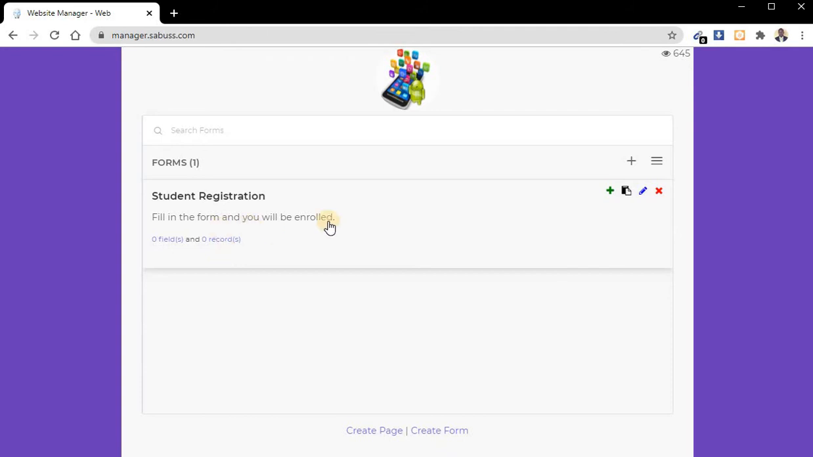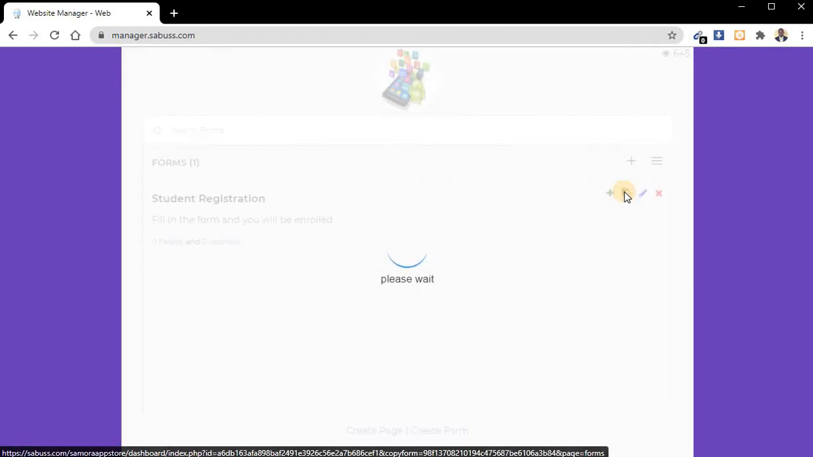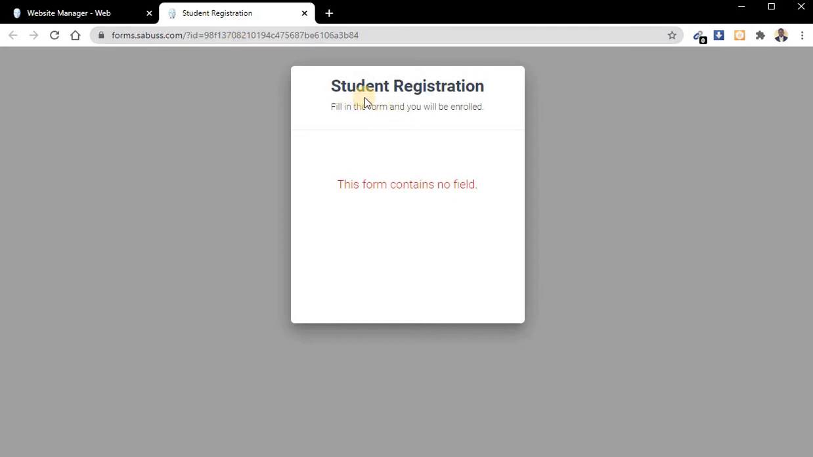Okay. Now if you want to add, let me quickly check this form. You can see this icon for clipboard. You want to copy the URL, so you click here. Now here is the URL. Let's check it on browser. You can see this form does not have any field. You see this form contains no field.